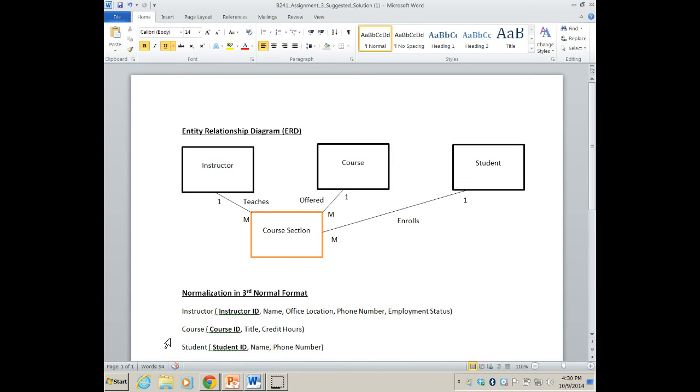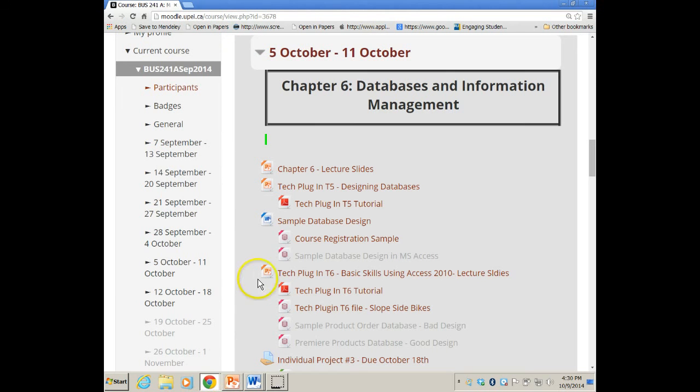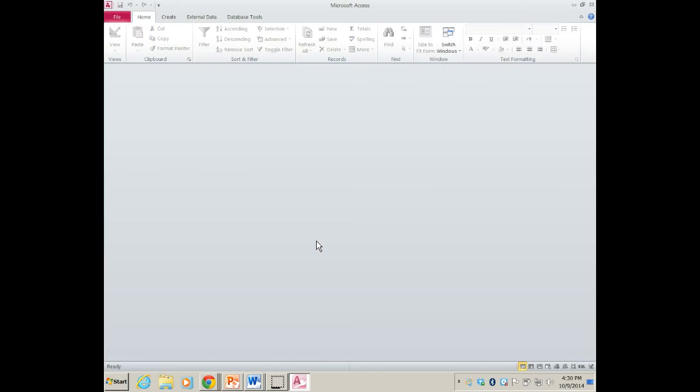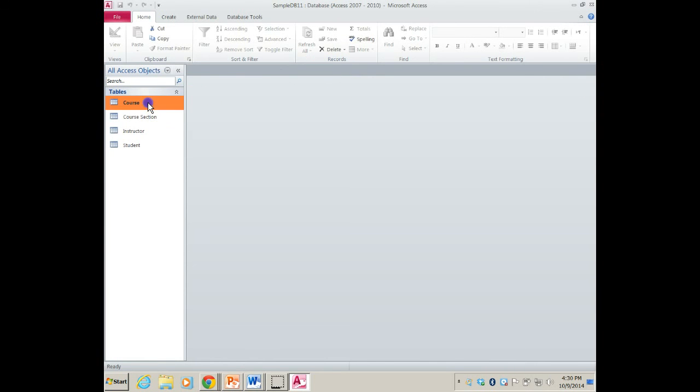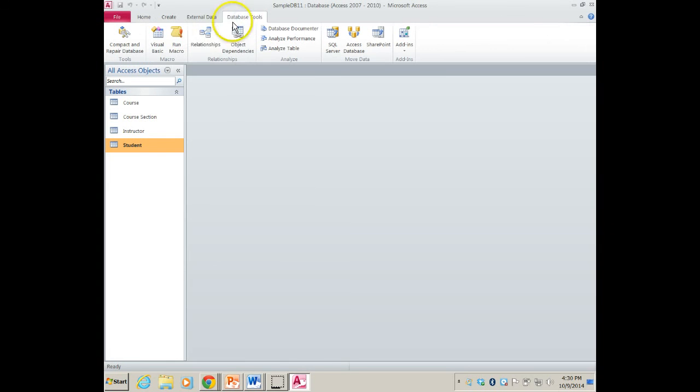You'll be coming up with a database design, and I don't need to see this because when you put it into Access, I will see it there, right? I will see if it works. So let's see this glorious design in this course registration sample database and see if it actually does work. So here's our courses and our course section and our instructor and our student, and now we're in Access. And let's see what this looks like.